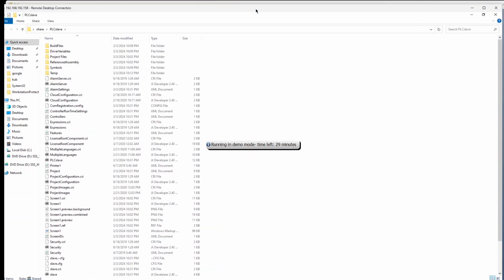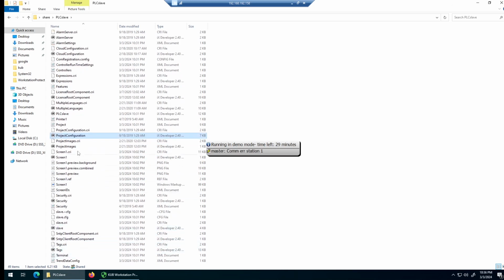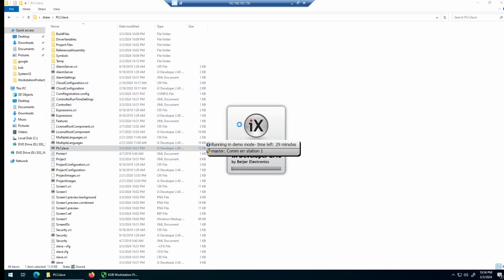So this is my slave running on 192.168.192.158. There I have a similar program, let's call it PLC slave, and if I run it, it will open up as a similar program. So PLC slave, I think this is the one. It will open up just like how we were opening the previous program on the other station.